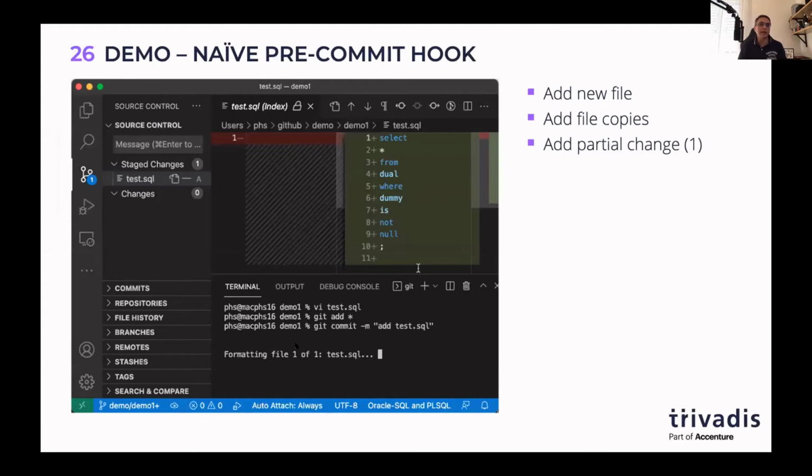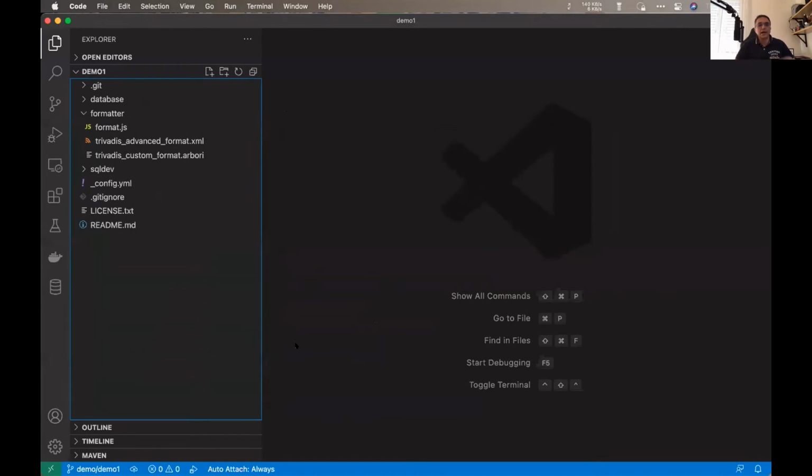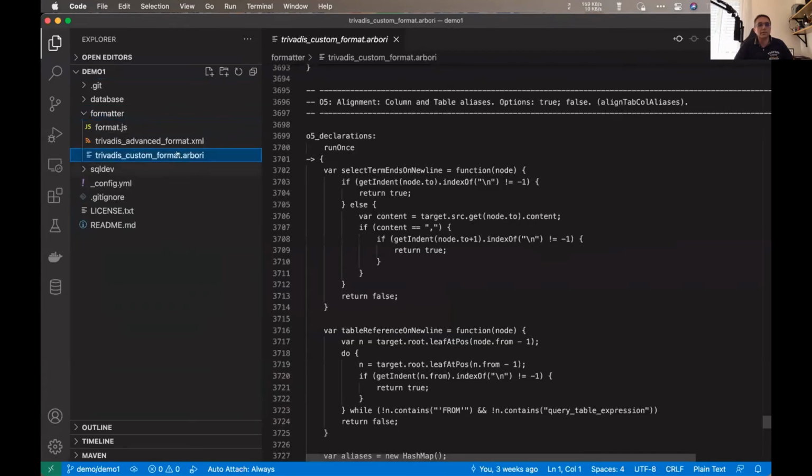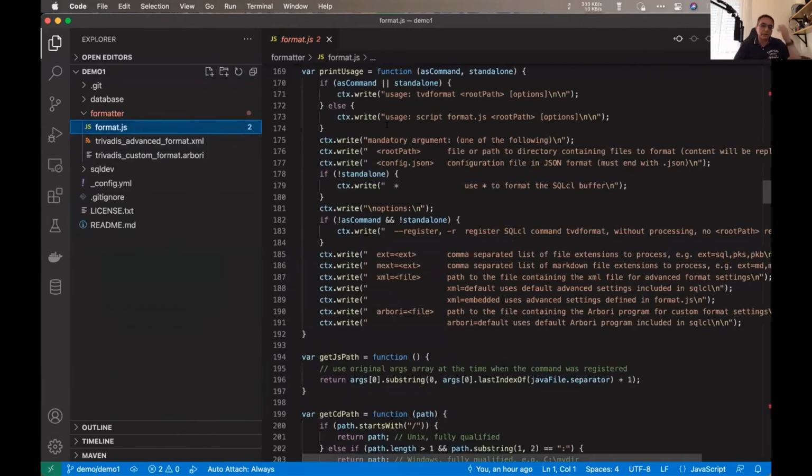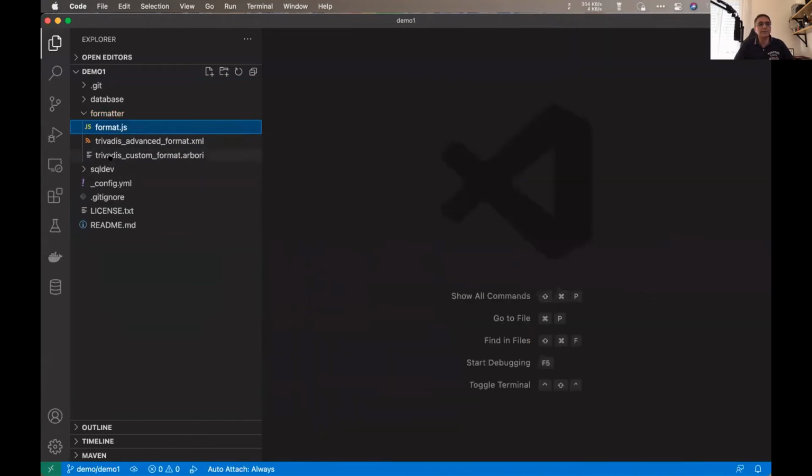So let's look at this naive pre-commit hook, how this works and what the first flaws are. So I go to the demo. I've prepared here a repository. I created a separate branch. And here you see I have the formatter directory as shown on the slides. This is the Arbori file. This is the XML file with the settings I used. And I also stored here the SQL.cl JavaScript file. Okay, these are my settings.